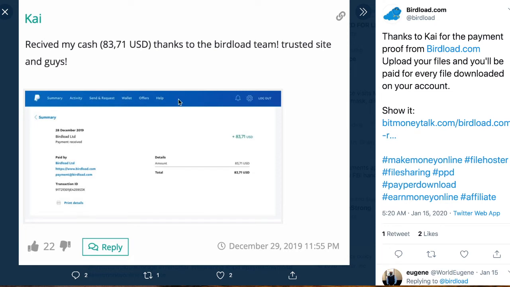Right, it's a screenshot. It says received the money. You see, this is $83,000, over 83. Oh, wait, no, it's not thousand, but this is the money. You see this? Look at that. Birdload Ltd. Payment received. Paid by Birdload Ltd. Transaction. This is a real PayPal account. Okay, Birdload, you can go to their Twitter, you can click the link right here, and basically it's a storage site. So you have files in your computer and you upload them to the cloud server, and what happens is when people download those files, you get a commission off of it.